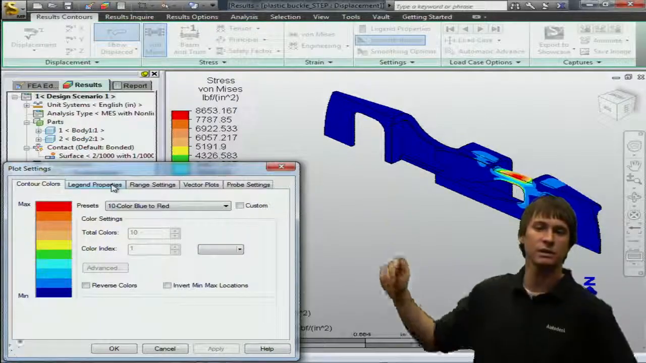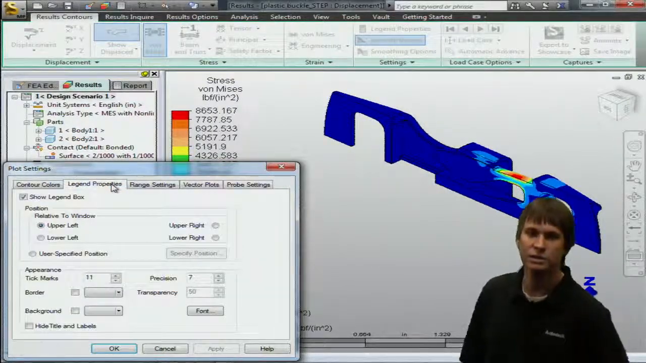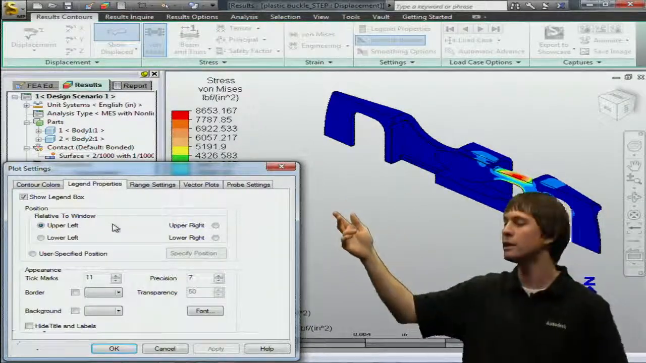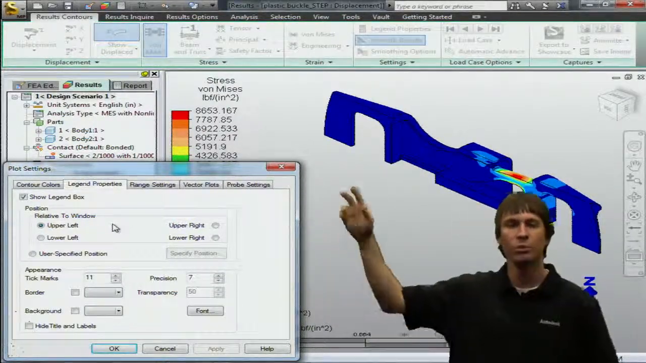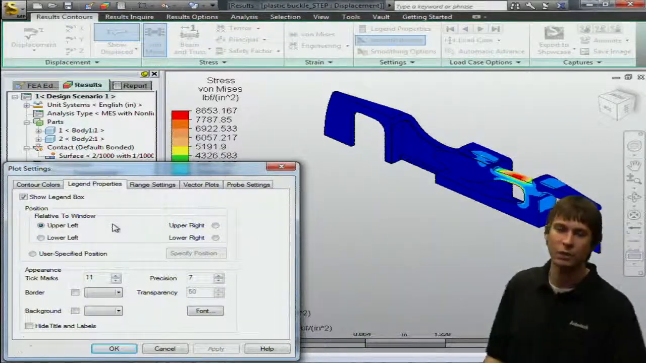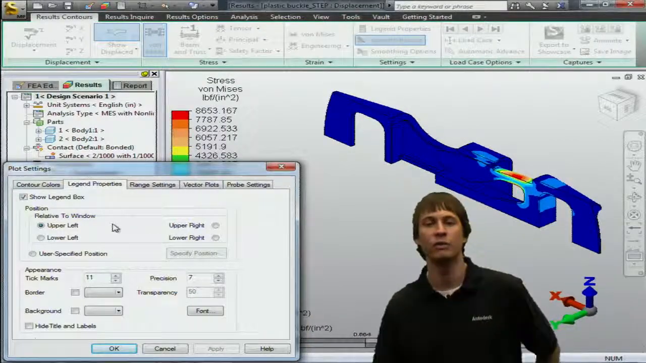Next, let's look at the legend properties. Clicking on that, you see all sorts of options in here. A few we'll focus on. One, depending on how your pictures are being taken, you might want to move that legend around. Instead of the top left, maybe you want it to be in the upper right, the bottom left, whatever the case may be, you can move it wherever you want.